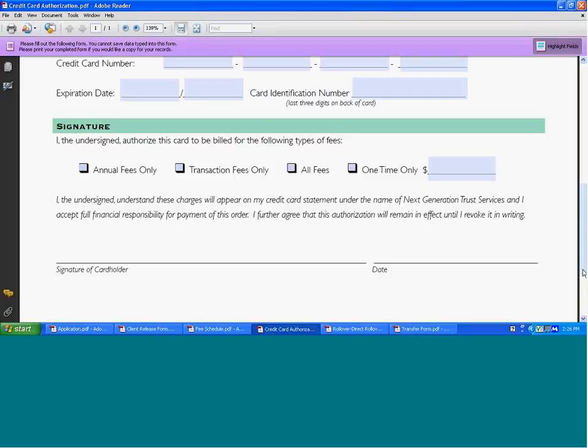If you have any questions or need any assistance with these documents, you can give us a call at 973-533-1880 or email info@nextgenerationtrust.com.